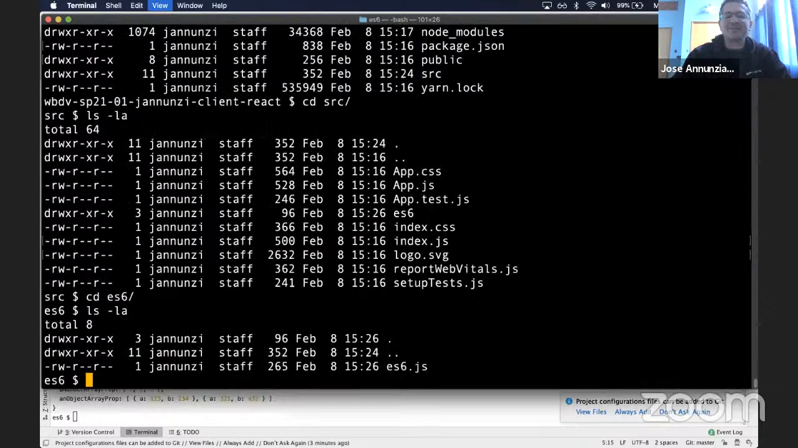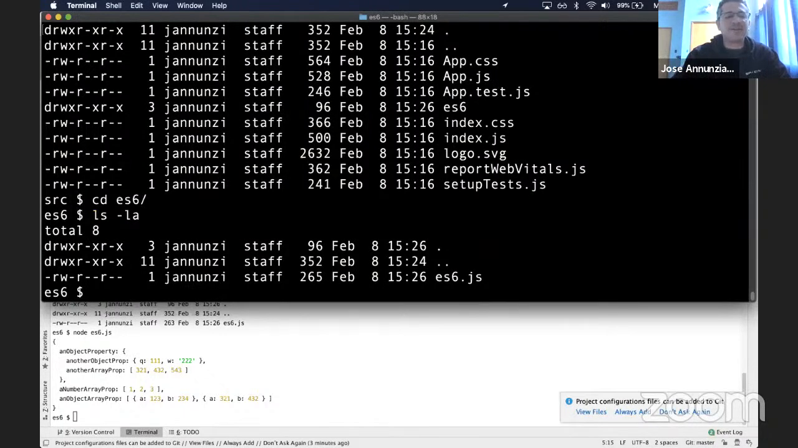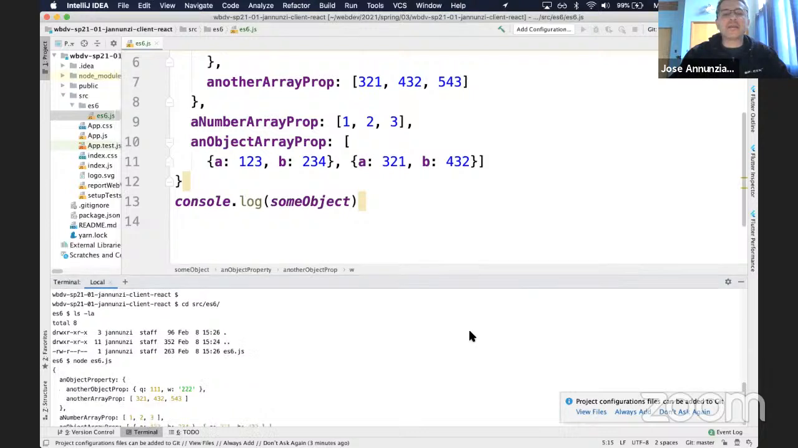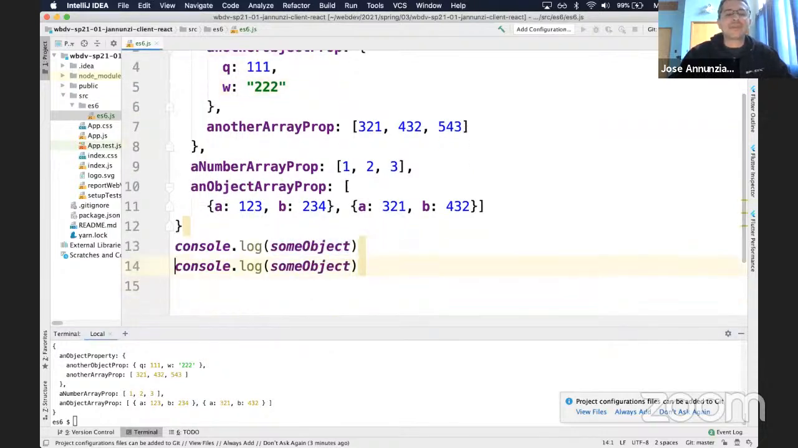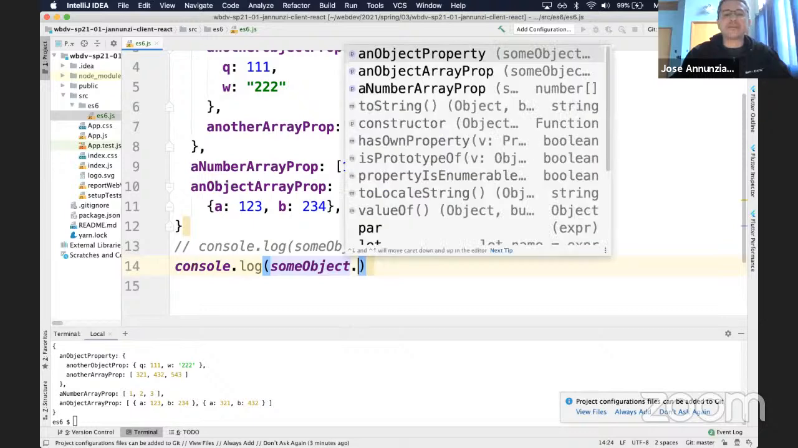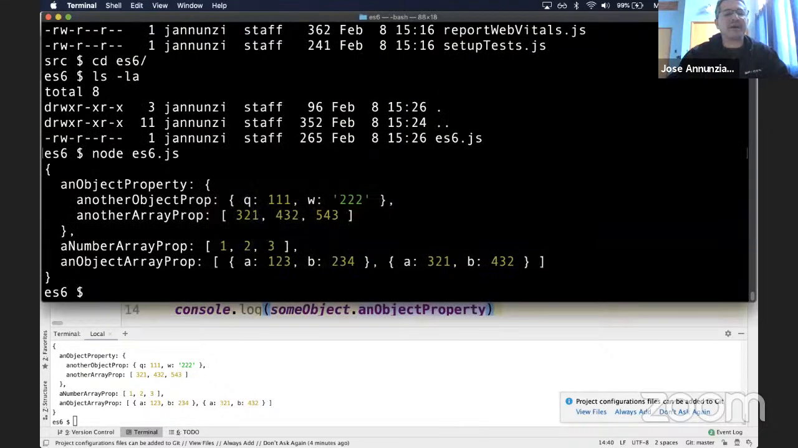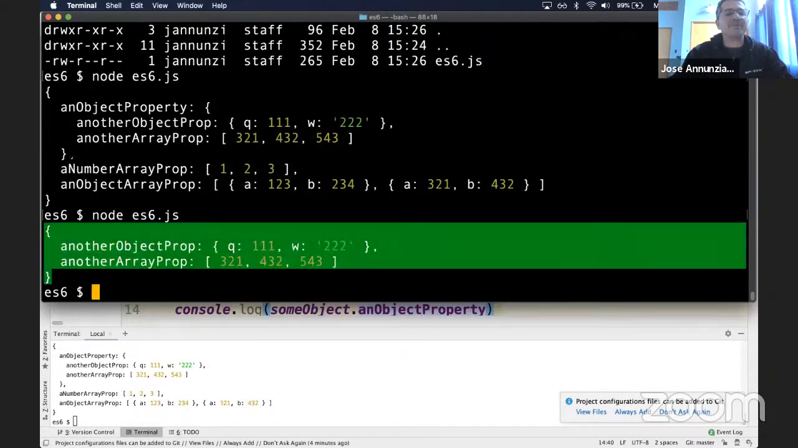Okay, so this is bigger, so you can see what I'm doing. So I can say node ES6. There we go. Yeah, so there it is. I'm running it from the command line, right? I can navigate through the object, right? I can say some object. I can go inside of a particular sub-object. There we go, an object property. We can print that. So notice that now I'm only printing the sub-object, which is this one right here, right?